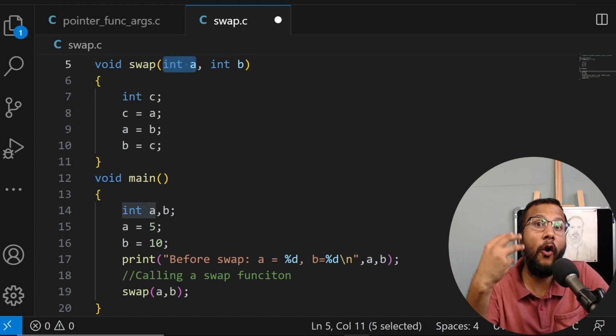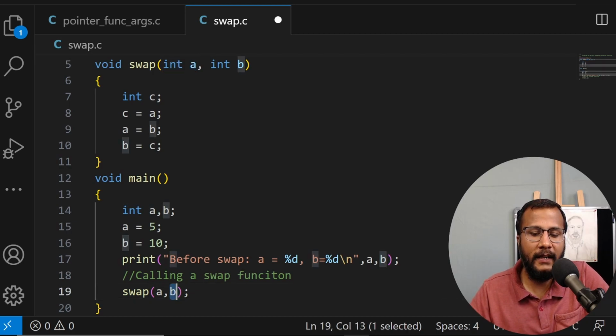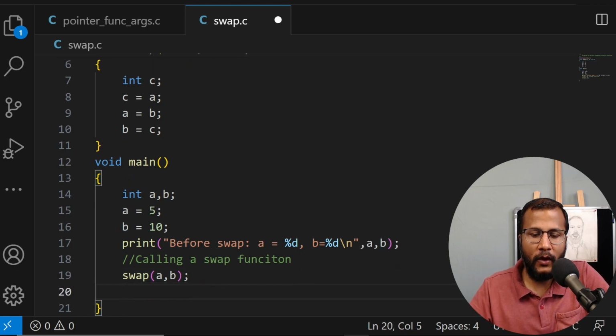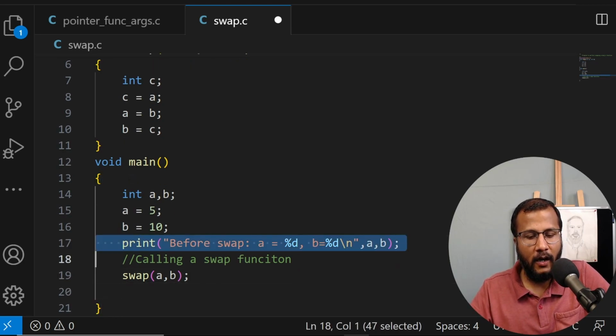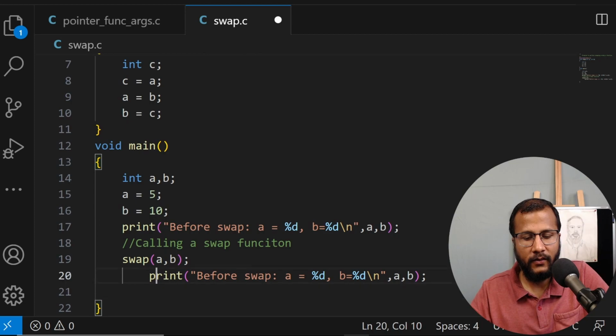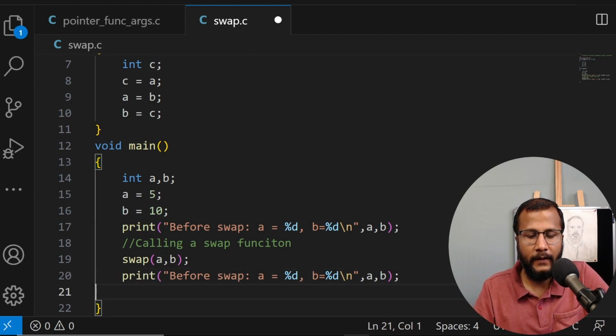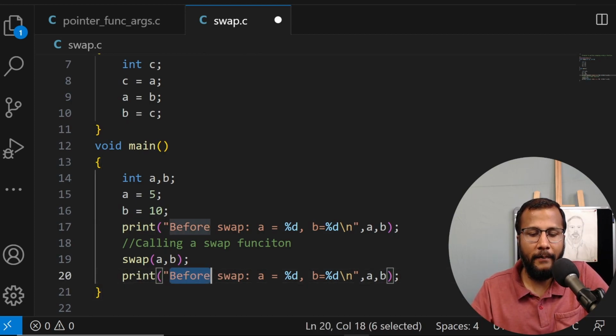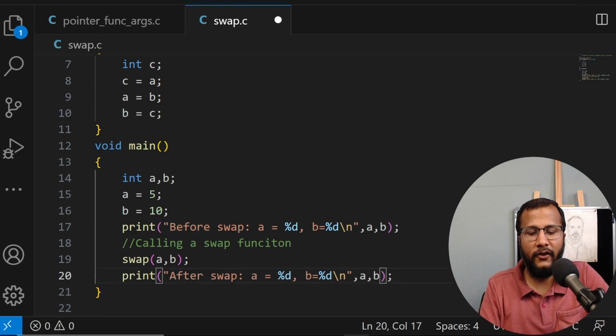So the value would be copied. This is called call by value. Similarly, this b would be copied to this variable b in the swap function. Now after swap, let me print how it looks. I'll just paste this code here, and I'll write after swap. After swap, the value should be changed, right?